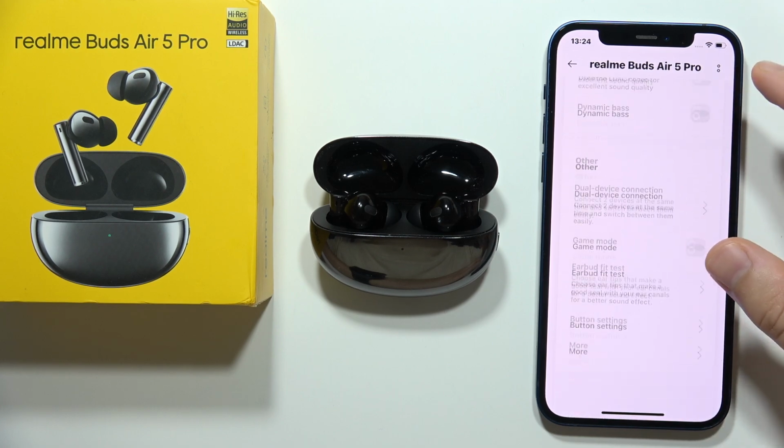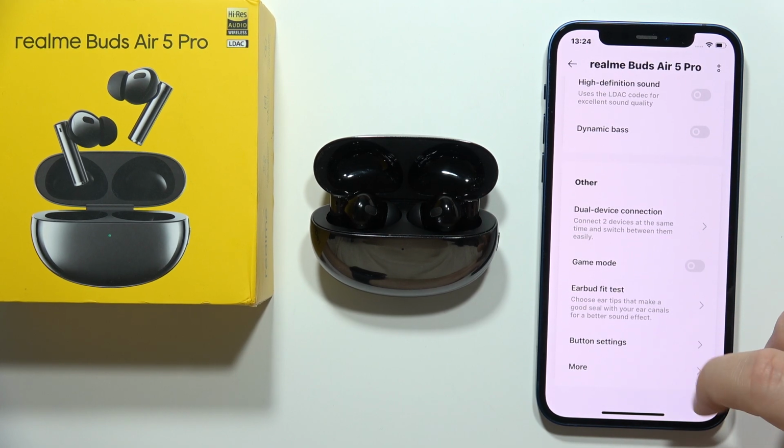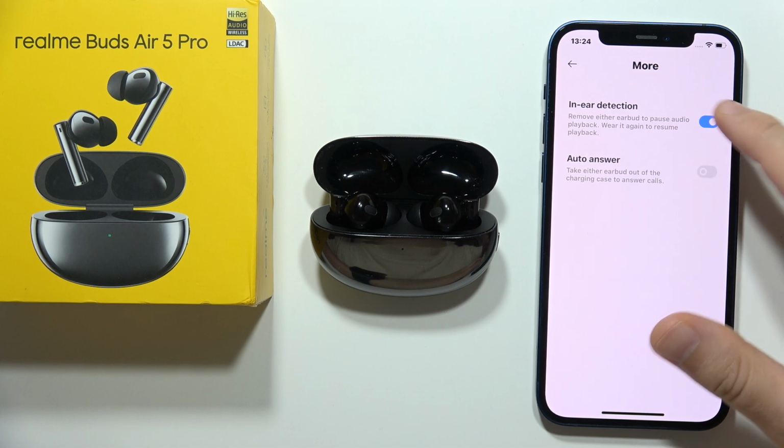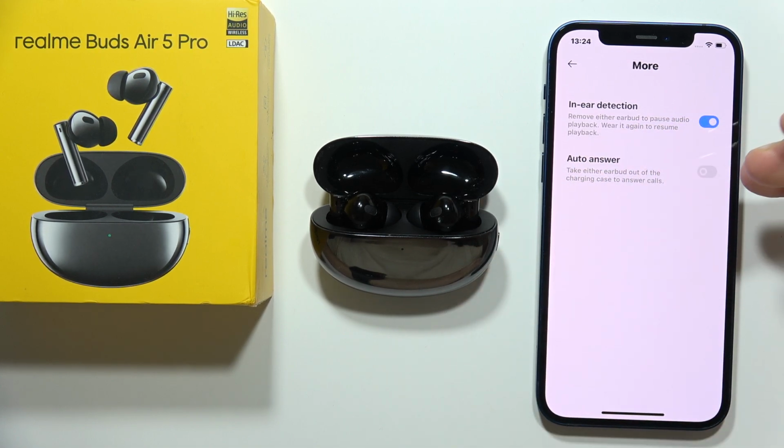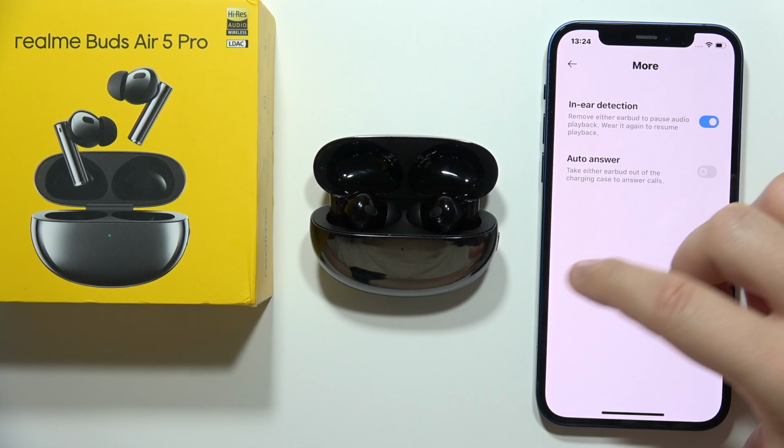And we are going to start from the bottom. When you go into More, we can find, for example, the automatic in-ear detection, so they will automatically pause audio when you remove them from the ears.